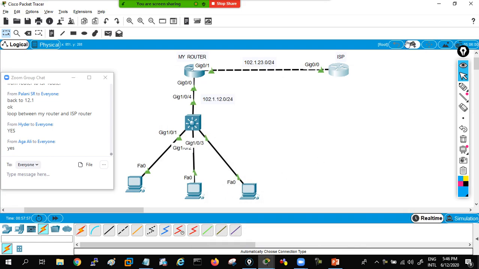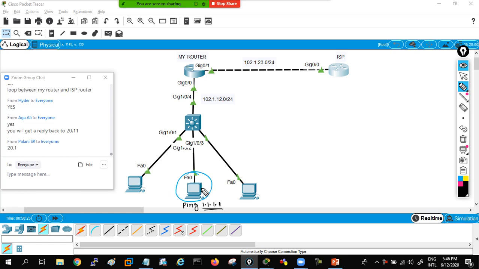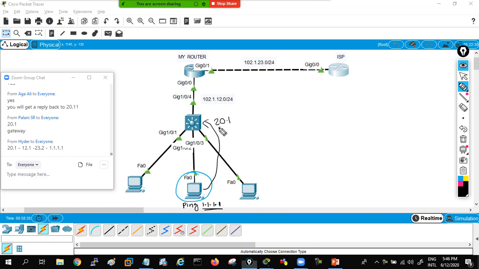Now this PC, again the same PC. Palani, don't miss it. Check it step by step. Now this PC says ping 1.1.1.1. So where will the request go first? You are trying for some unknown network, right? If you are trying within the same network, it will check within the network. So by default the first stop is the gateway, that is 20.1. Who is the gateway here? Your core switch.